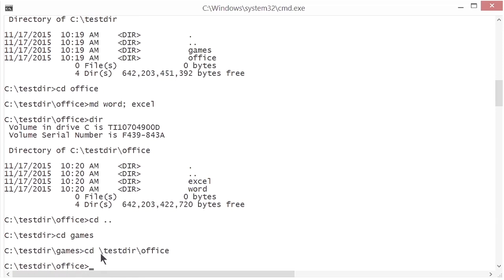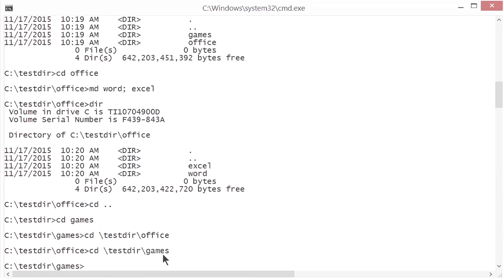You could also type c:\test_dir\office, and it would do the same thing. Plus, you could change from one volume letter to another if you wanted to change from C to F or what have you. But I want to go back to the games folder so I can create those two additional folders that we need. So I'll do the cd \test_dir\games. And we're back where we need to be.